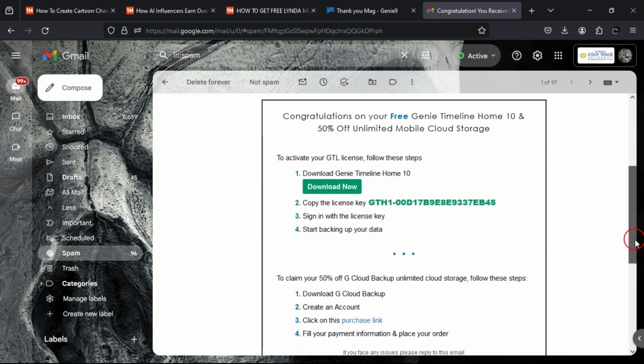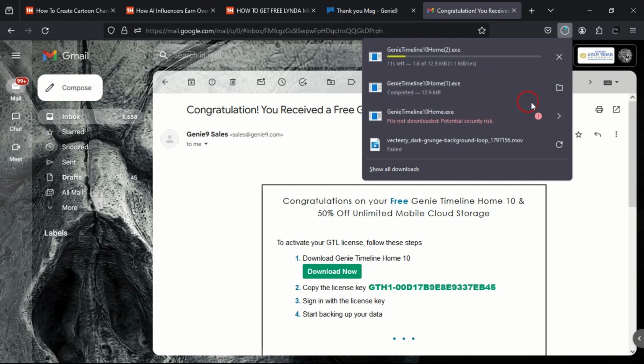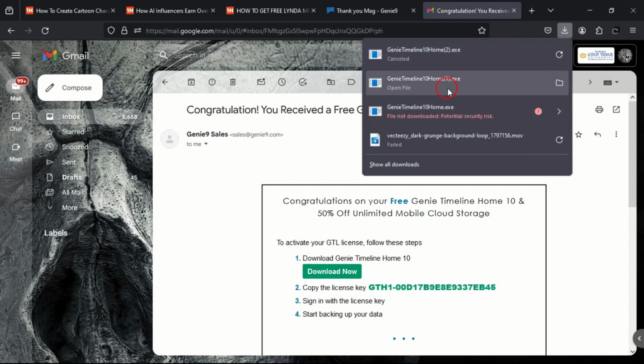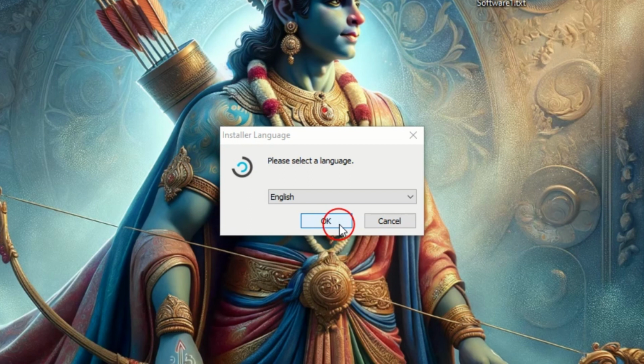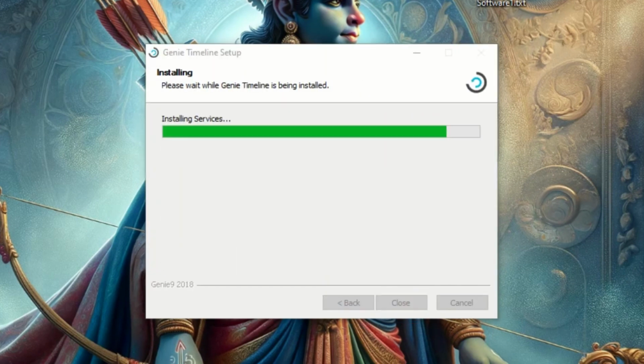So what you have to do is just download the software, and after that you have to copy this. This license key will work for lifetime, so just click here to download and install the software. Click here and it will download automatically. Now let's install the software. Click next, click agree and install. It will take a little more time, so stay and wait.